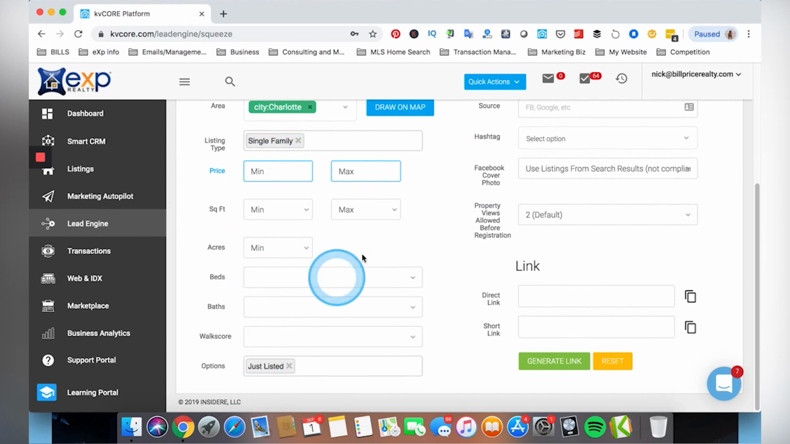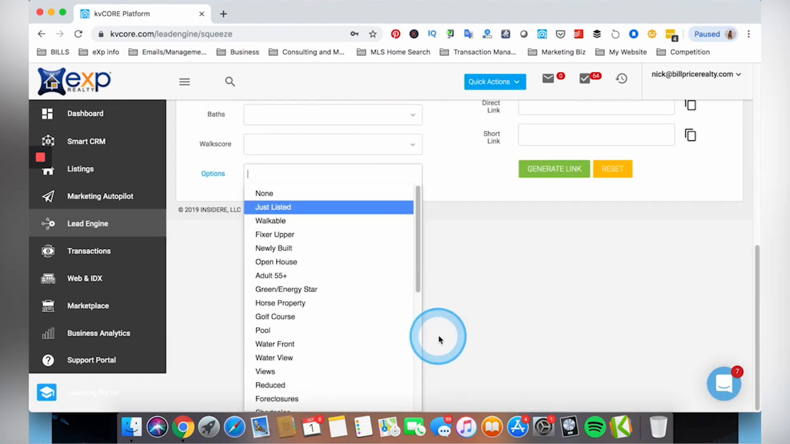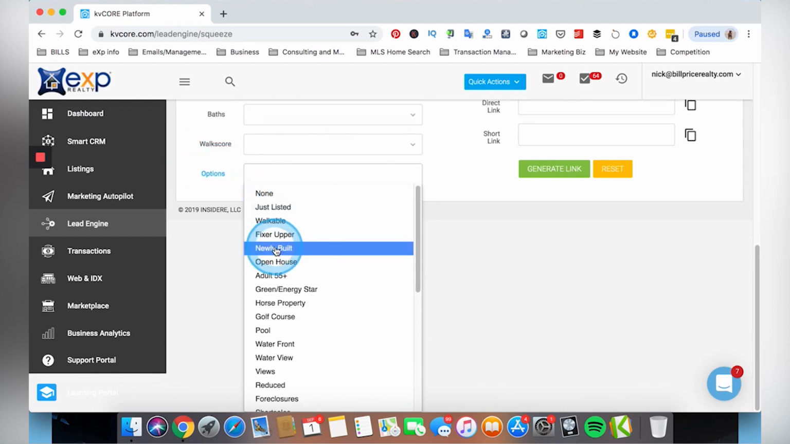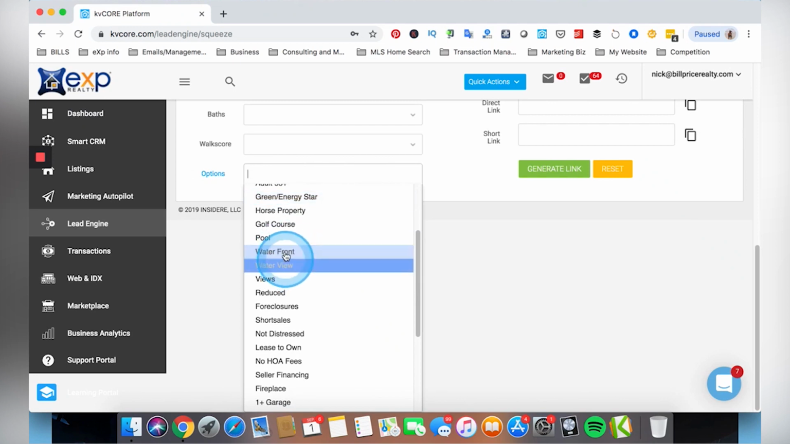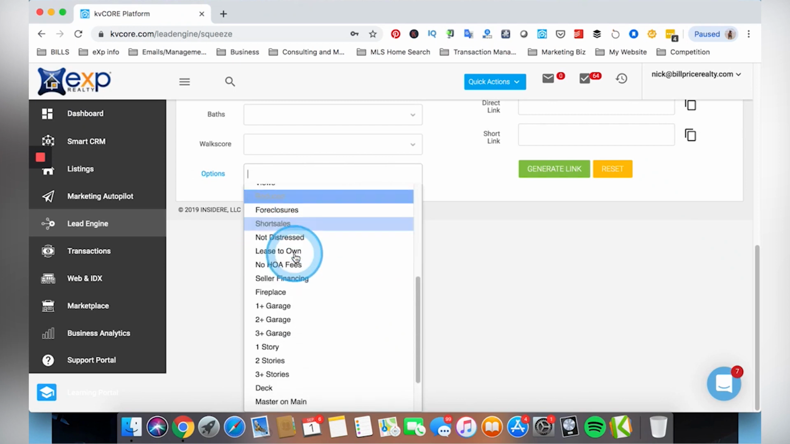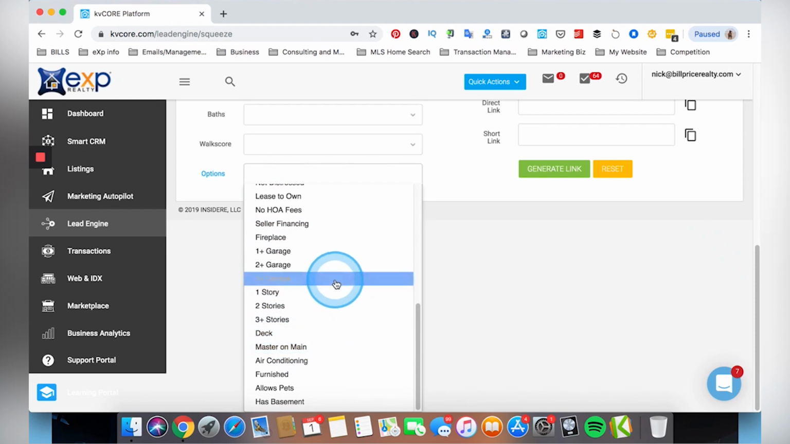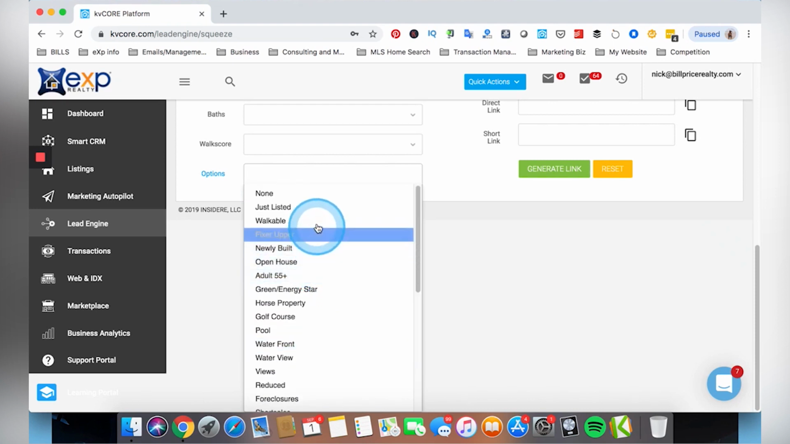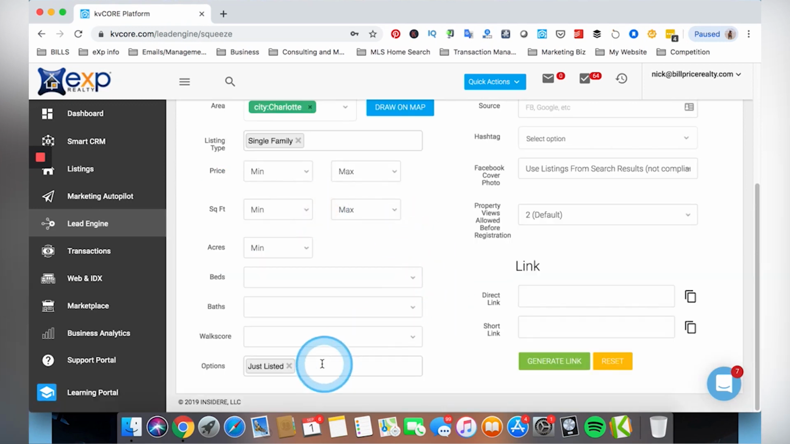I generally like to leave my squeeze pages, if I'm going to post them to social media, as open-ended as possible, so that way I get the most amount of leads, possibly the most amount of homes shown as possible. But what I like to do to narrow it down is use one of these options. I think just listed is good, new construction is good, waterfront, water view, reduced is good, ranch, master main. Basically, you want to choose something that a lot of people are looking for, right? So a lot of people want to know what was just listed, so I'll go with that.